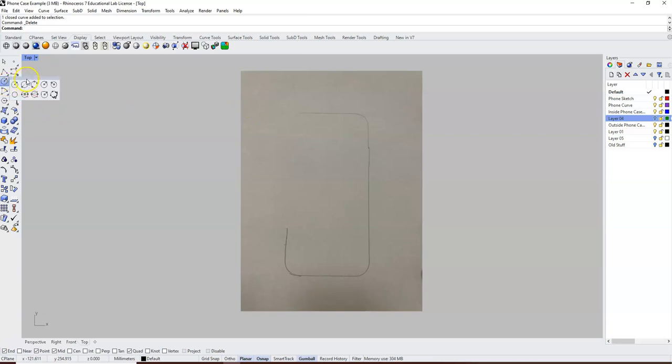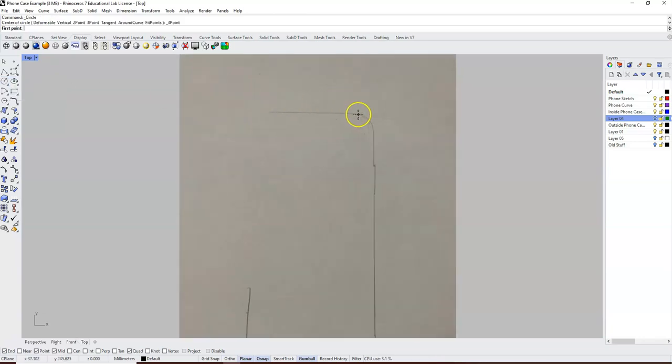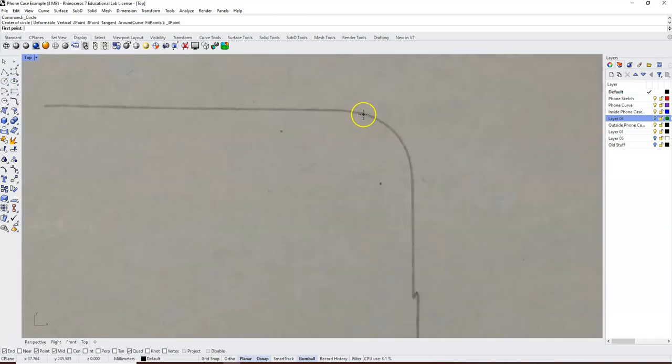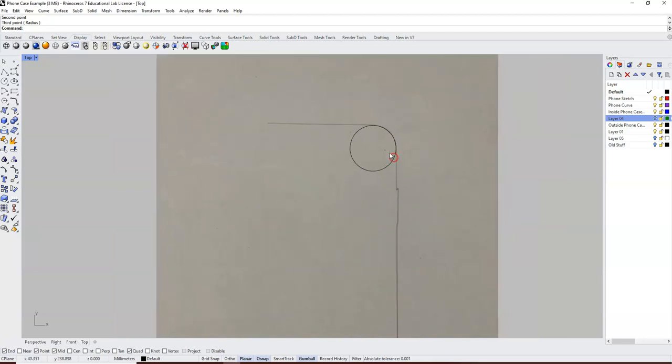So I'm going to open up my circle menu, and I'm going to select this Circle 3 Points option. With the Circle 3 Points option, I'm going to click on this little corner in 3 spots and best try to approximate the radius of that. And now I've got a circle that really is a good representation of the radius of that corner.